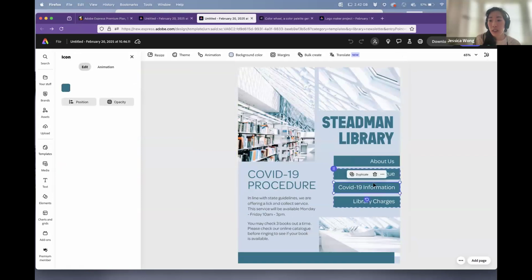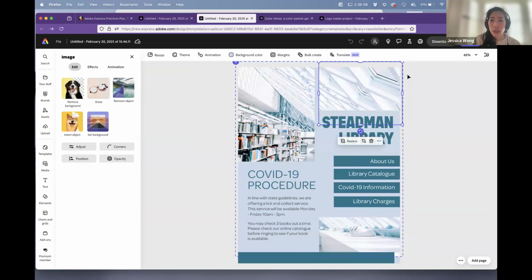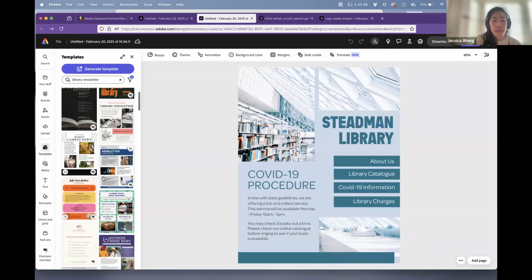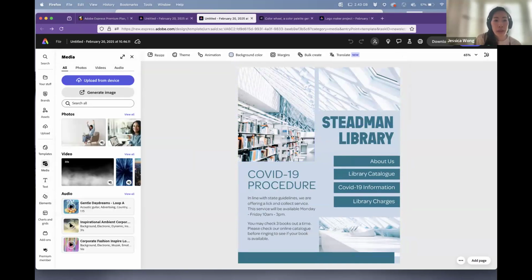And then one other thing to note is, here's design elements and also media elements that you can choose and add as well. And there's also layers too. Let me see if I can find them though.